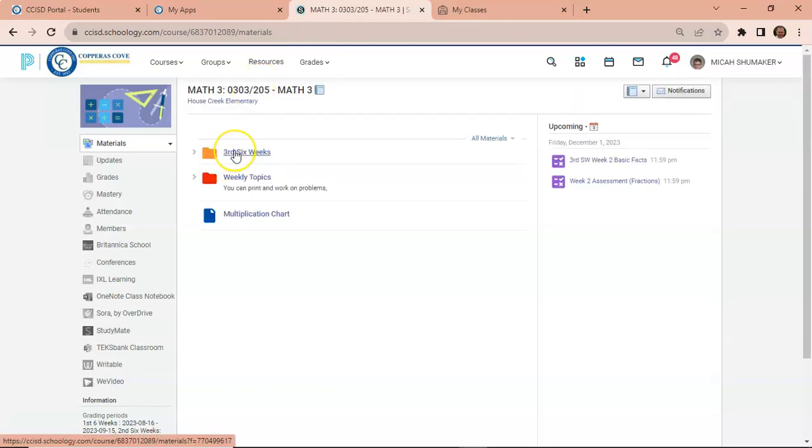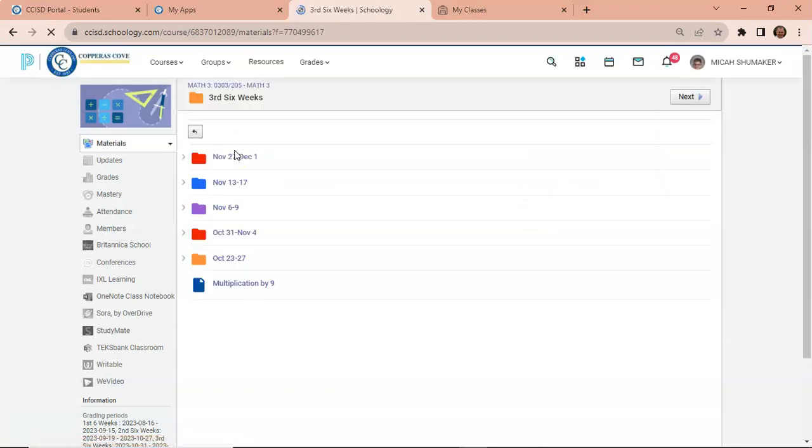If you click into the third 6 weeks right here, this is going to be what we've done all these weeks right here. This is the first 6 weeks, or the first week of the 6 weeks, the second week, third week, fourth week, and we're in the 5th week of the 6 weeks right now, which is November 27th through December 1st.